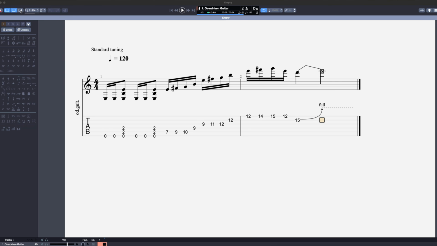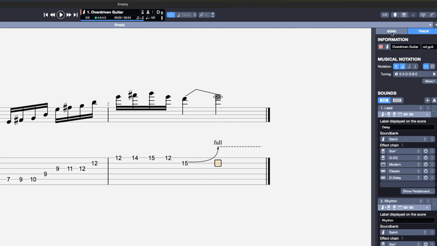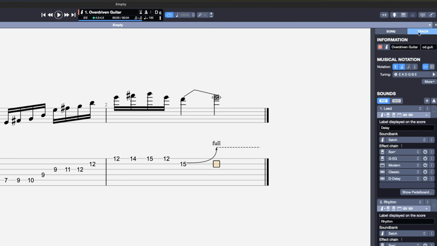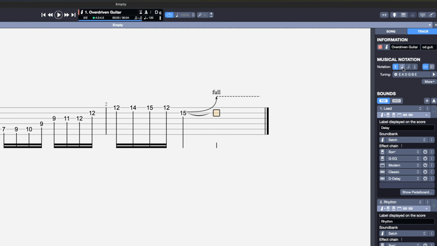So once again, we're going to come up to the inspector in the top left. When we click on that, we can come back to our track window. Under musical notation, we currently have tab and notation selected. But if I deselect tab, we'll have just notation. And if I deselect notation, we'll just have tab. Great way to tidy up your scores if you know you're going to be delivering them to people that don't necessarily need to read the music. We still have the rhythm there, but tab and rhythm. Great combination.